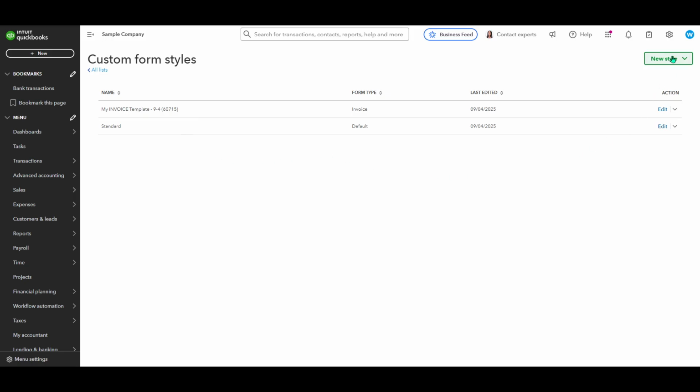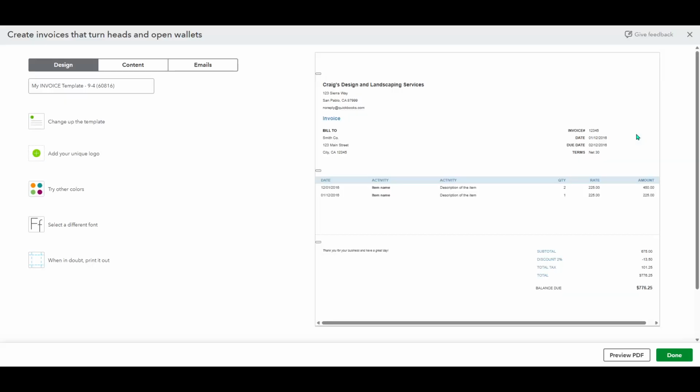Now that you are in the Custom Form Styles section, direct your attention to the top right corner of your screen once again. Here, you'll find a button labeled New Style. Clicking on this button is like opening a blank canvas for your new invoice design. In the drop-down menu presented, select Invoice, as our focus today is creating a custom invoice template.